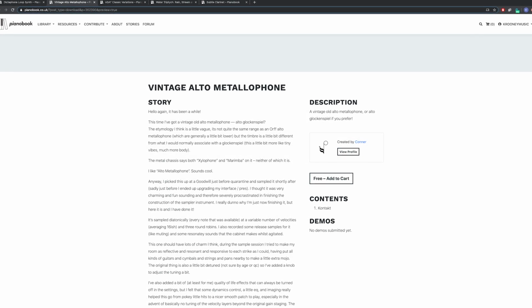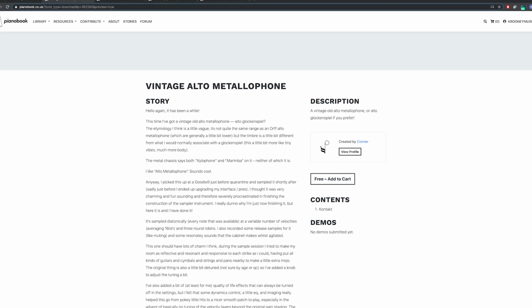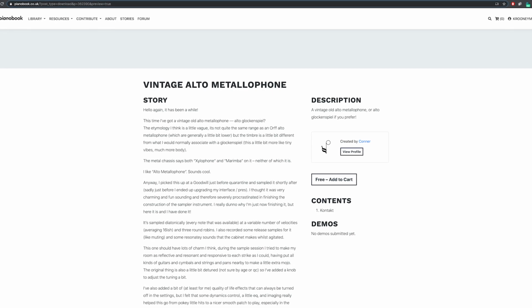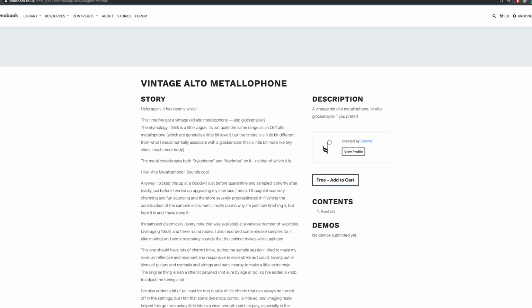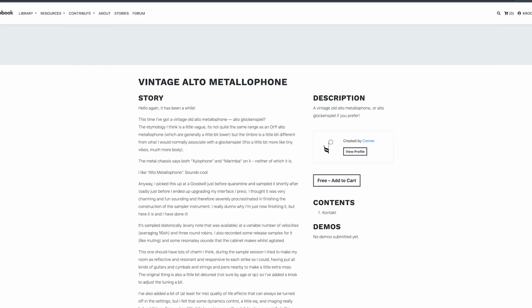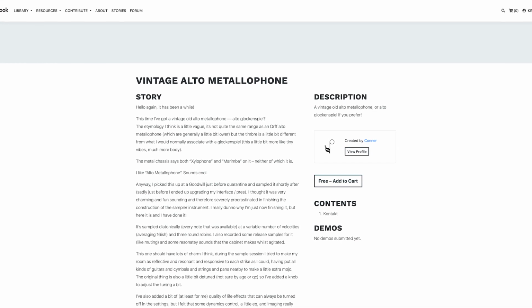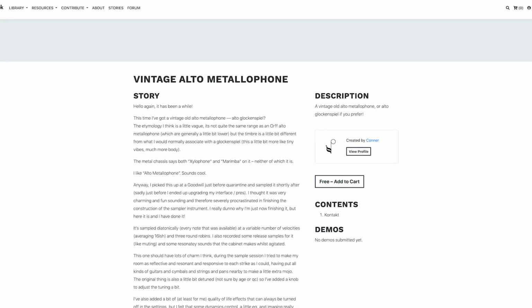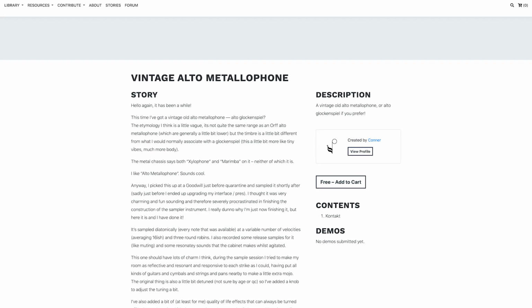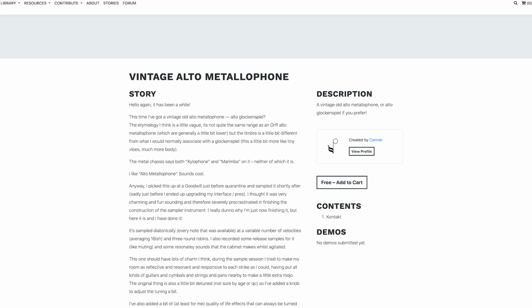Vintage Alto Metallophone, created by Connor. This time, I got a vintage old Alto Metallophone, or Alto Glockenspiel. The etymology is a little vague. It's not quite the same range as an Orff Alto Metallophone, but the timbre is a little different from what I would normally associate with the Glockenspiel. I like Alto Metallophone. It sounds cool.